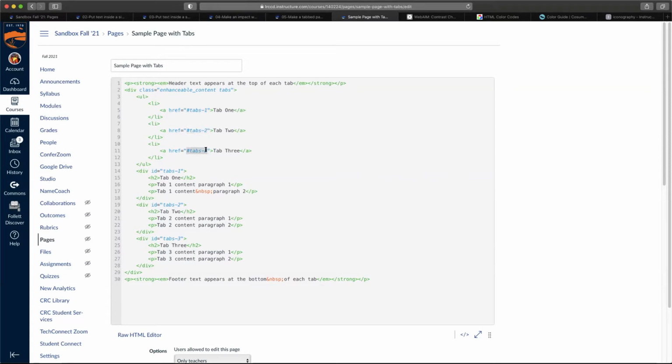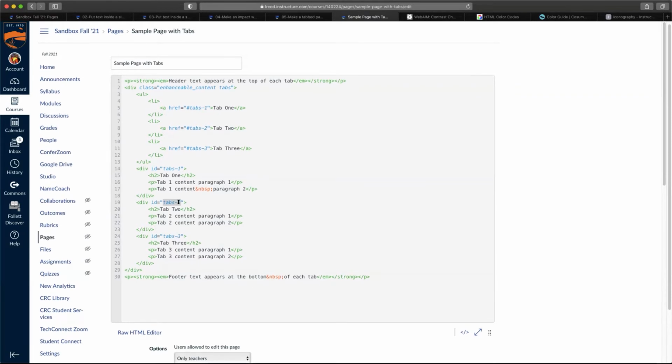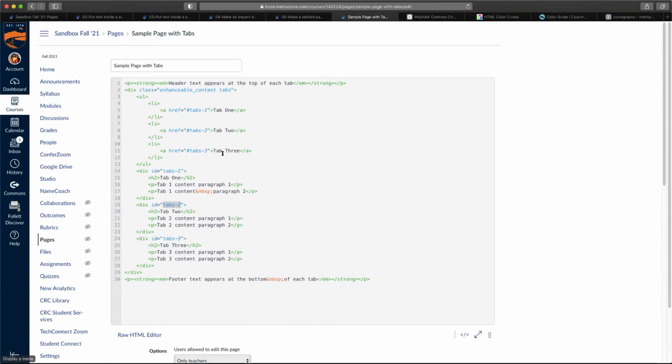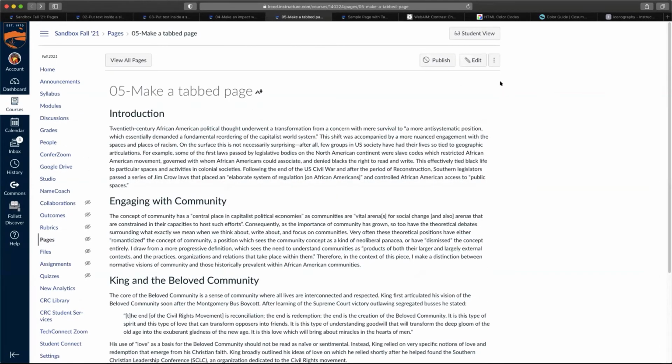So it's really important, and this is where I've made a mistake, and this is an easy mistake to make. It's really important that this list up here, tabs 1, tabs 2, tabs 3, except for the hashtag, because that's part of the link structure, that those characters match exactly what's down here. If I get those wrong, then it's going to look funky when my students watch it, okay? So here we go, make a tab page, let's do it.